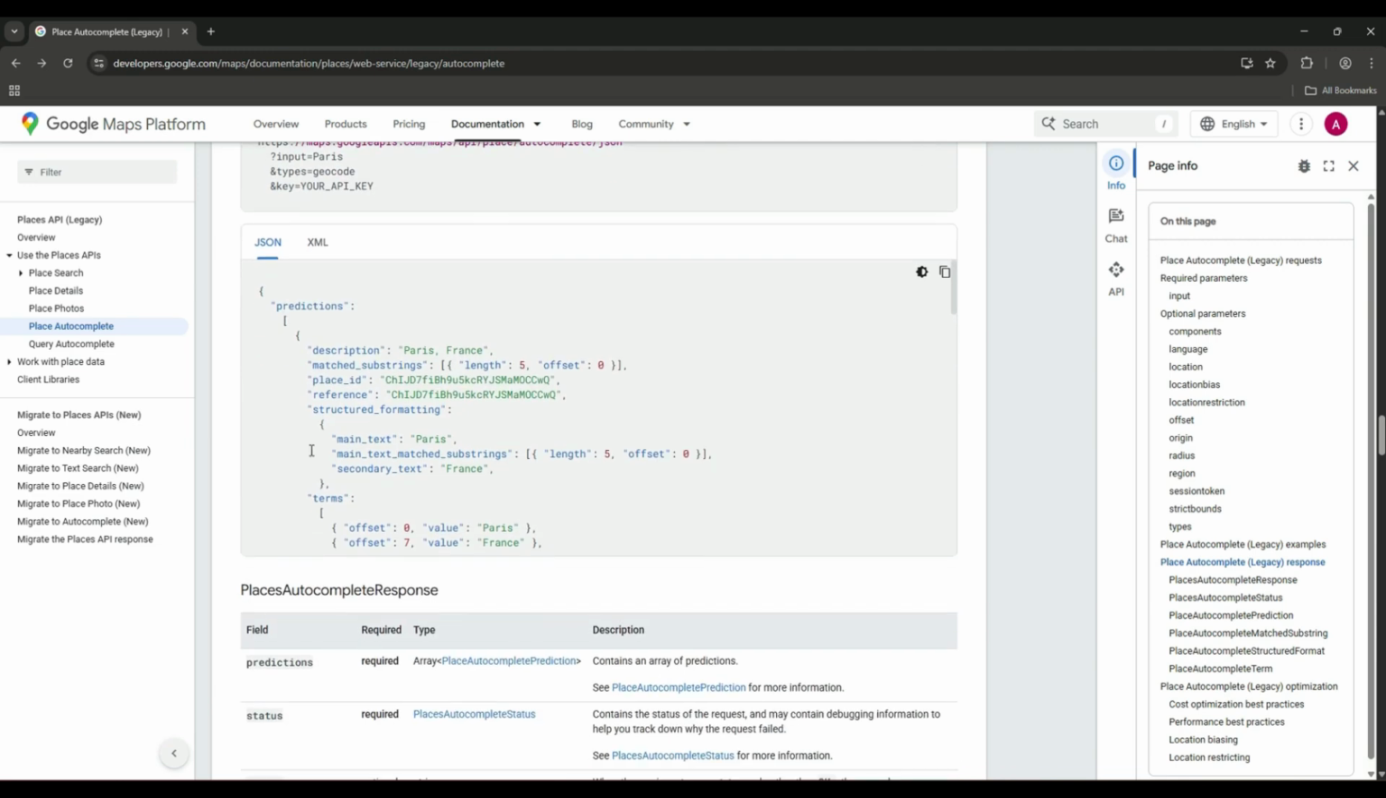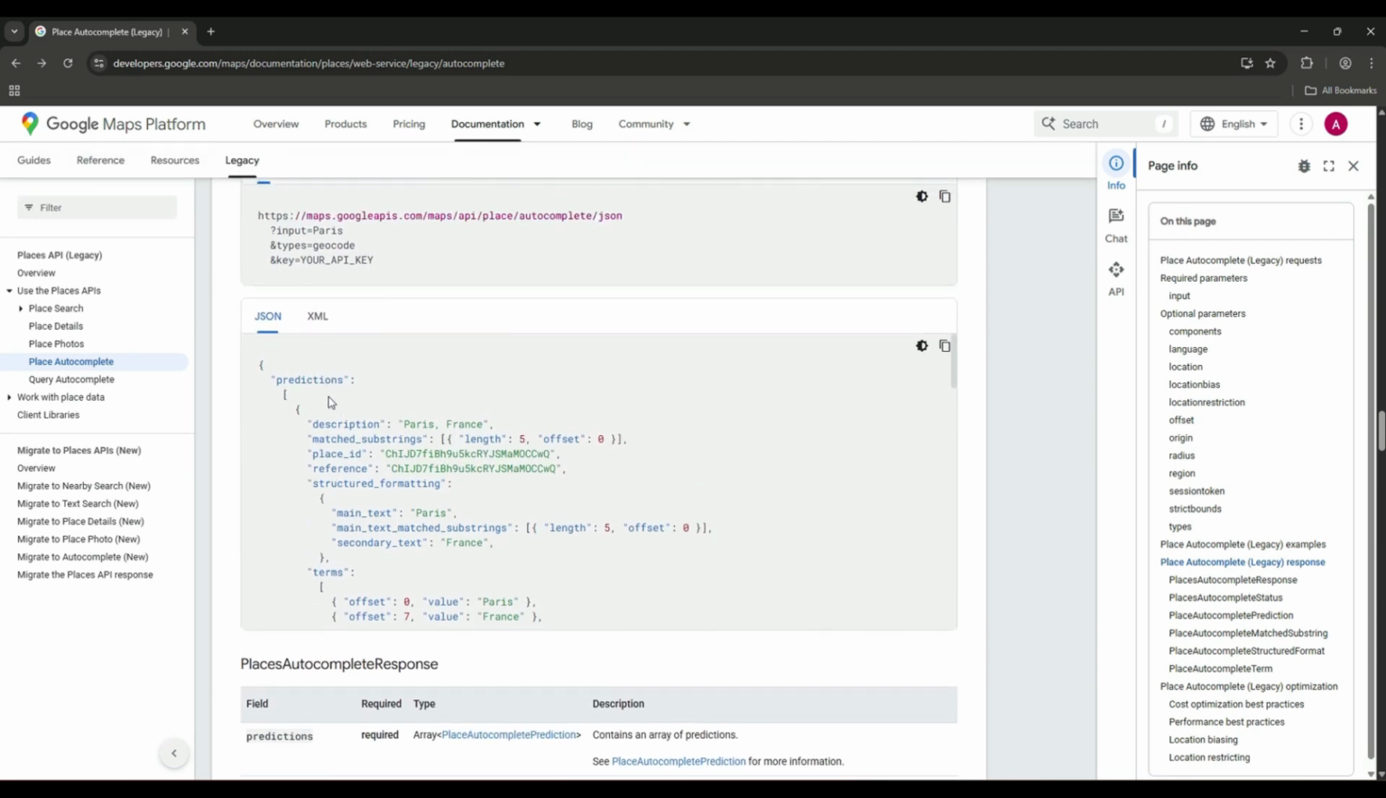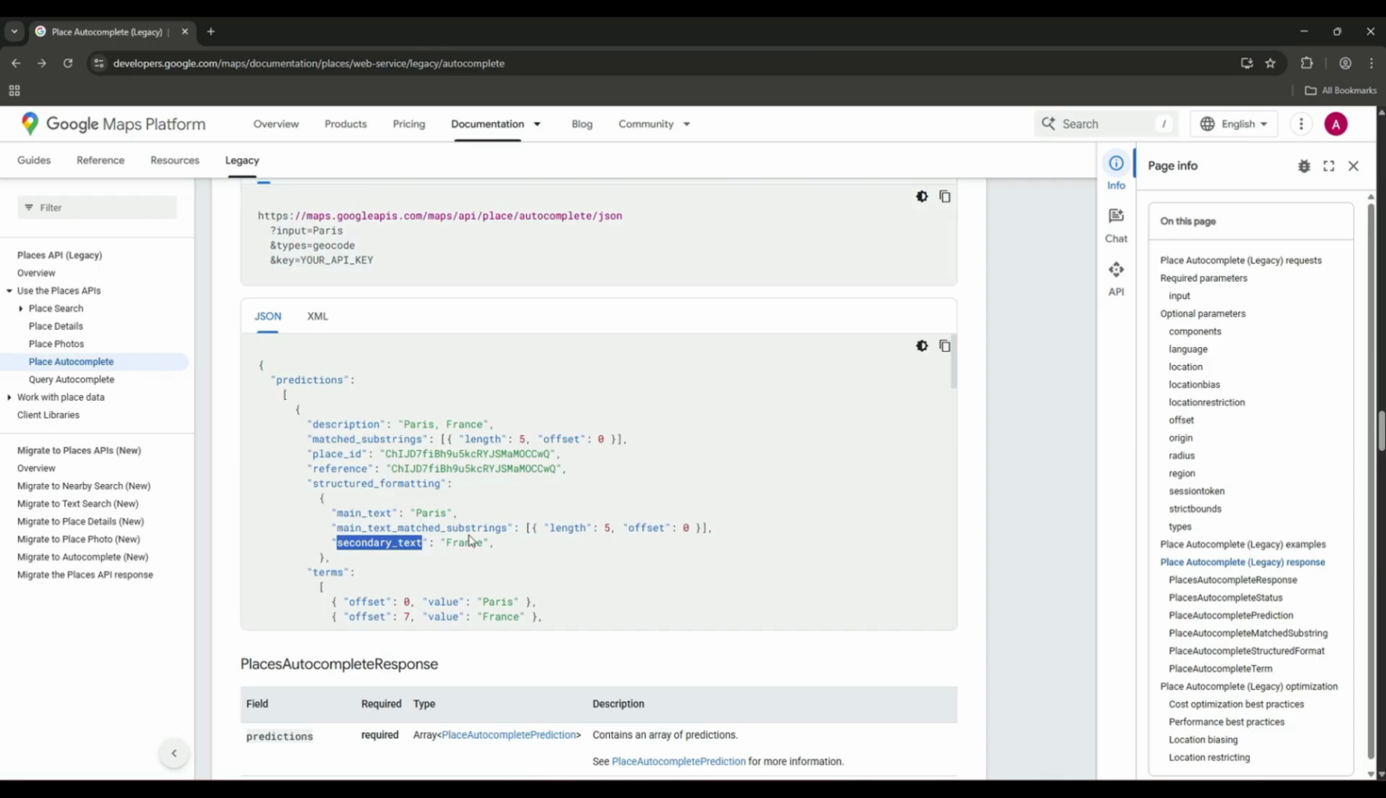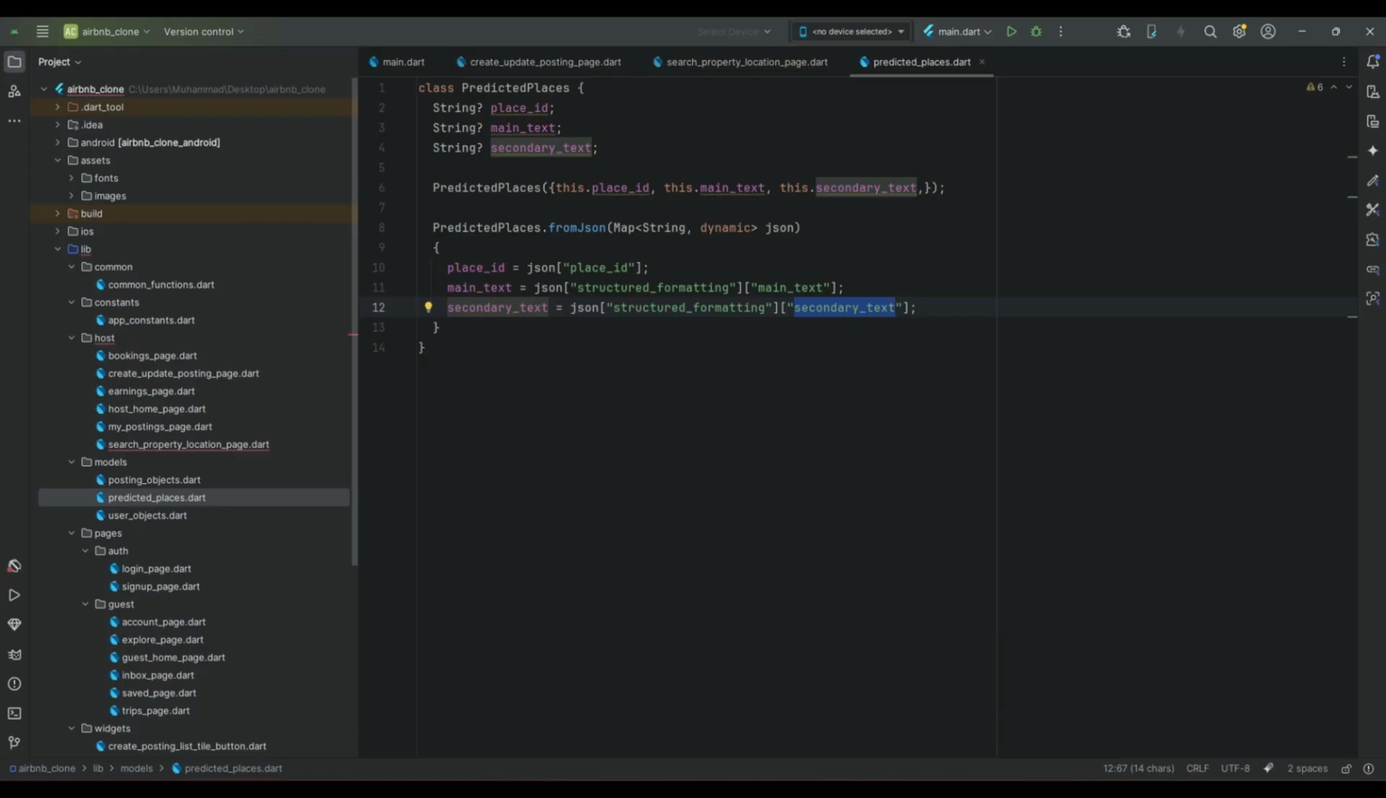So for example, when the response comes, it is inside the predictions. You can see we have the place_id, then structured formatting main text and secondary text, which we did here. And this will be basically the address, like the main text is the city, or you can say the state name. Secondary text is the country name, and place ID simply means that specific place ID.